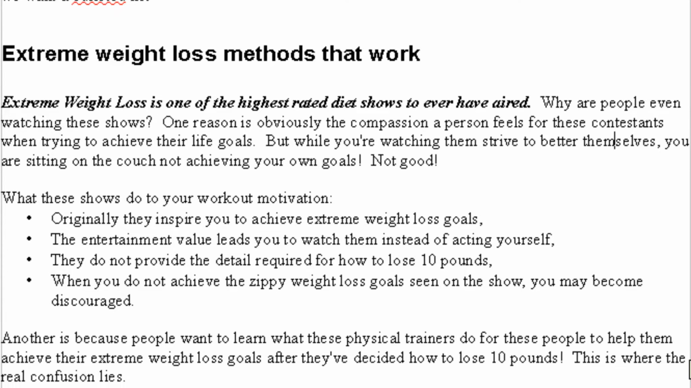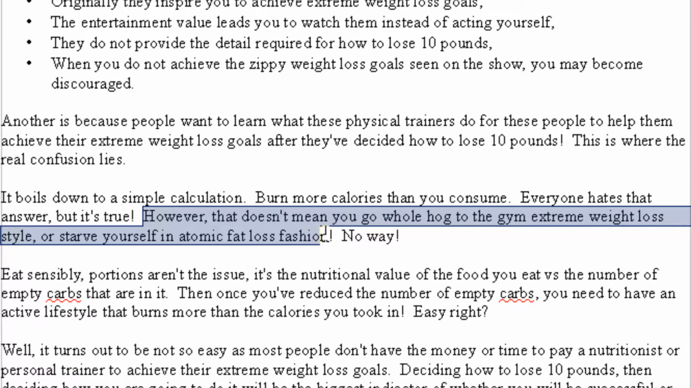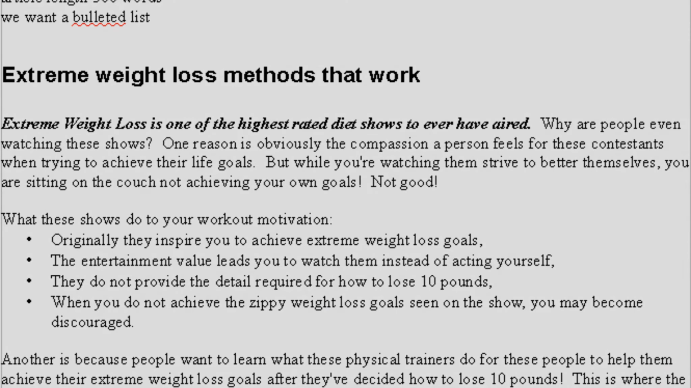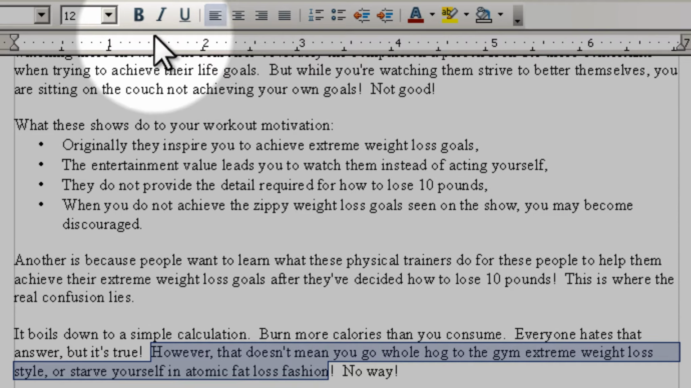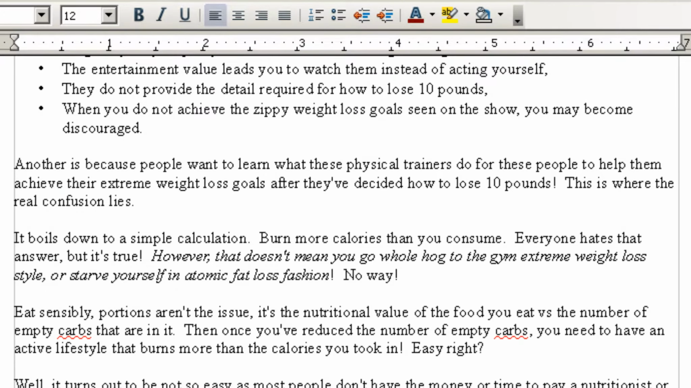And we could scroll down here and you could do it. However, that doesn't mean an atomic fat loss fashion. As you can see, atomic fat loss is one of our LSI keywords. So it wouldn't be a bad idea to italicize that. Of course, you don't want to overdo it. You don't want to have that every paragraph, but every second paragraph, or if they're long paragraphs, you could have one in each one. I generally like to keep it down to 5 sentences maximum per paragraph. I find that it's a little easier to read that way.